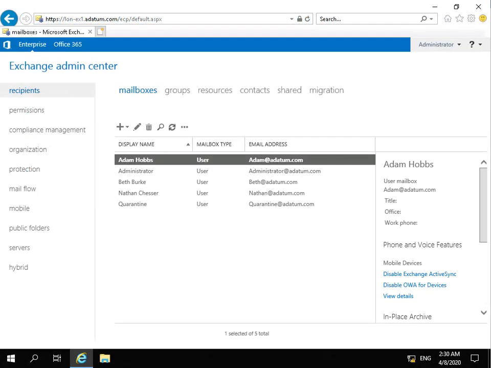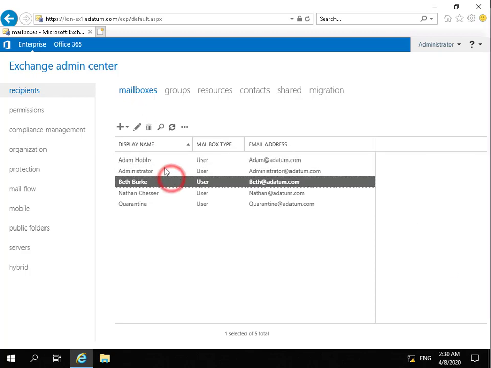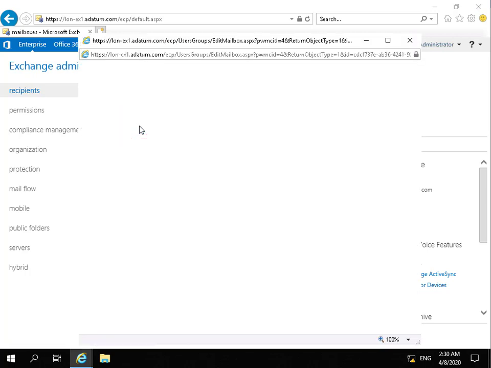Hi everybody, in this demonstration we're going to have a look at managing Microsoft Exchange Server 2019 mailbox settings for users. I've come onto my Exchange server, I've logged into my Exchange Admin Center, and the first thing we're going to do is come into our recipients container, where we have mailboxes. Let's pick a mailbox, let's go for Beth, and look at the settings for Beth.